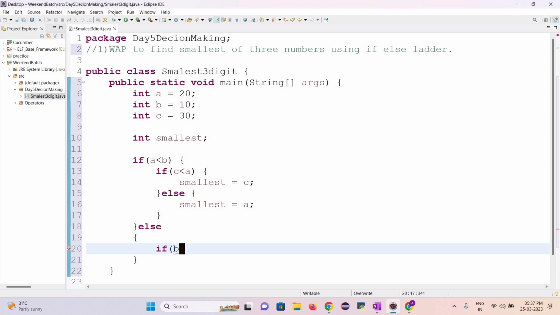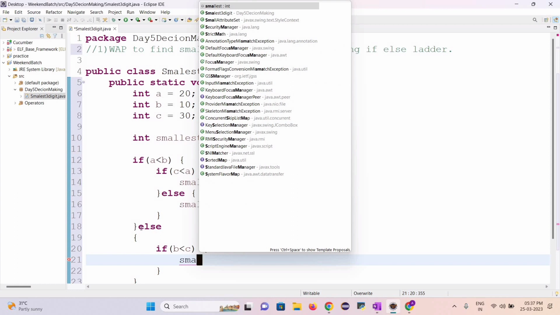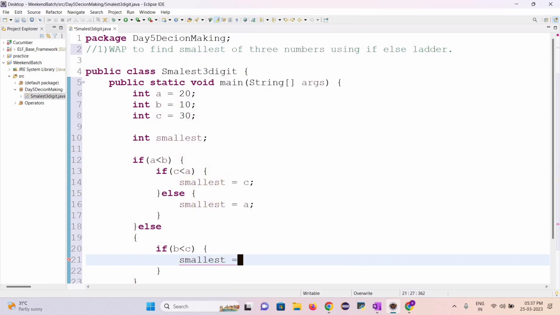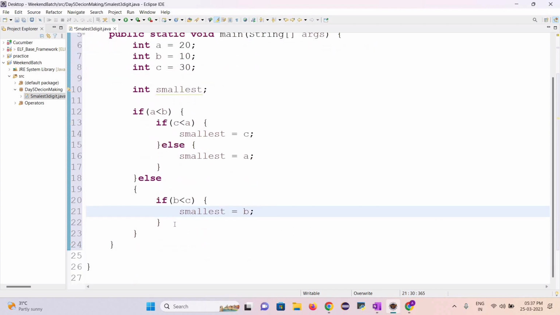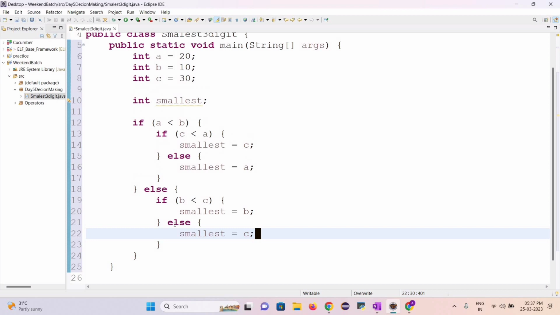Okay, so again I'll be checking whether B is lesser than C. If B is lesser than C, then the smallest value is assigned to B. Else, if it is not true, then the else block would get executed, and smallest is equal to C. Okay, so this is the program.